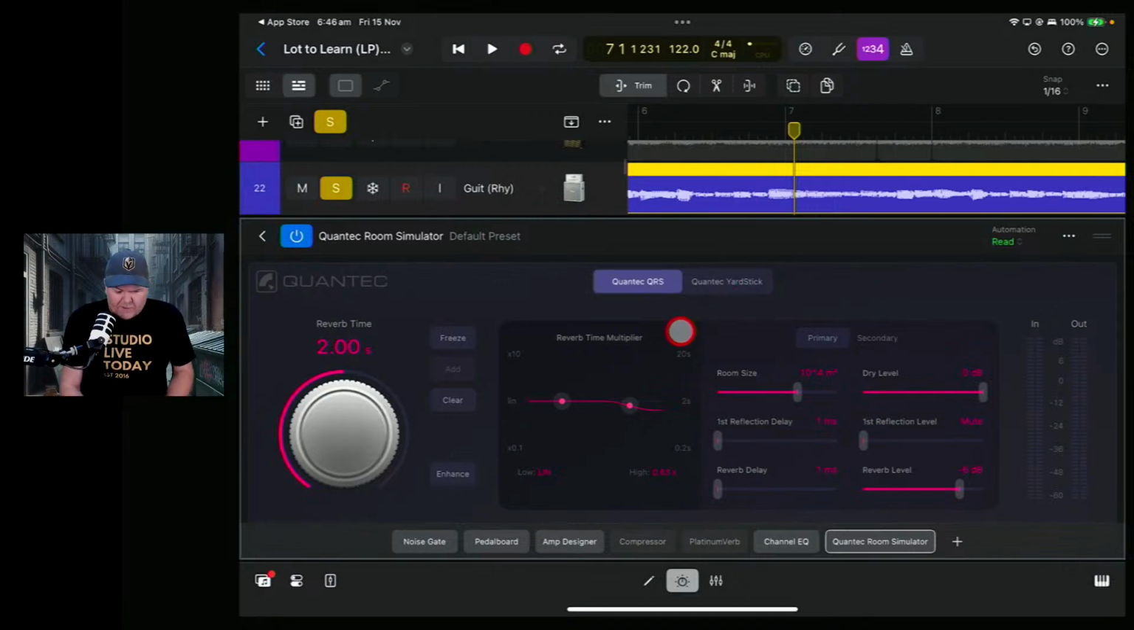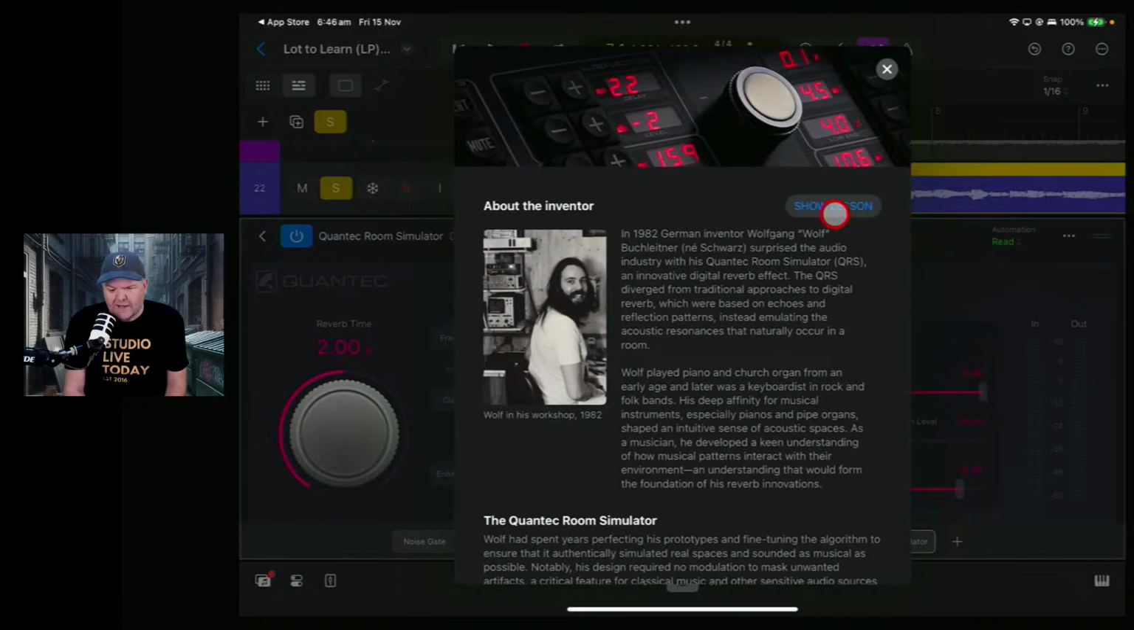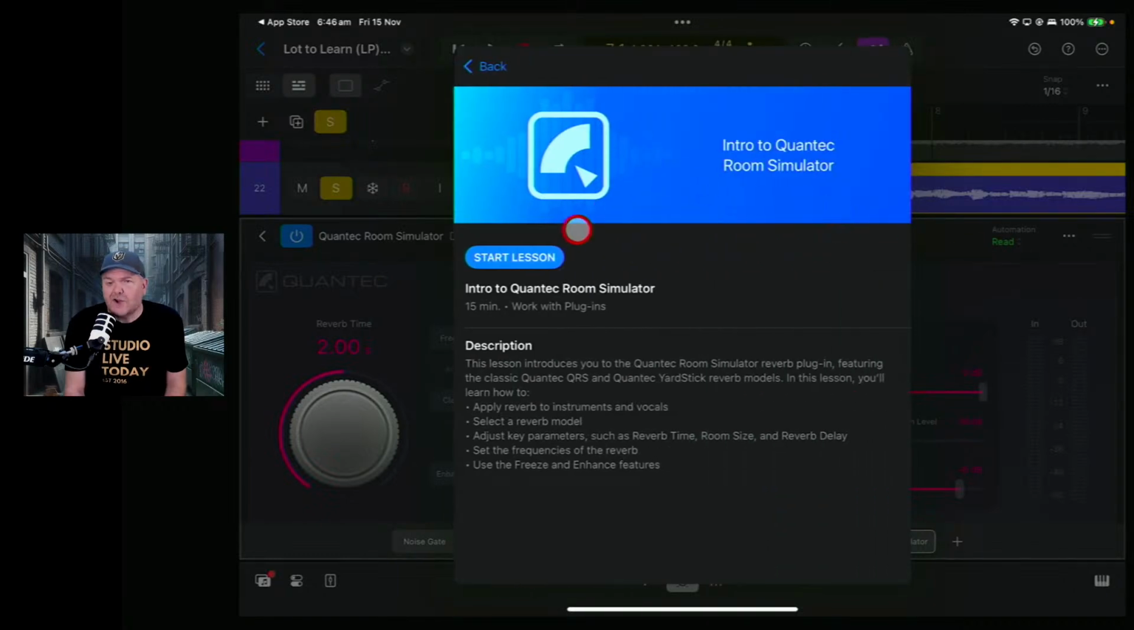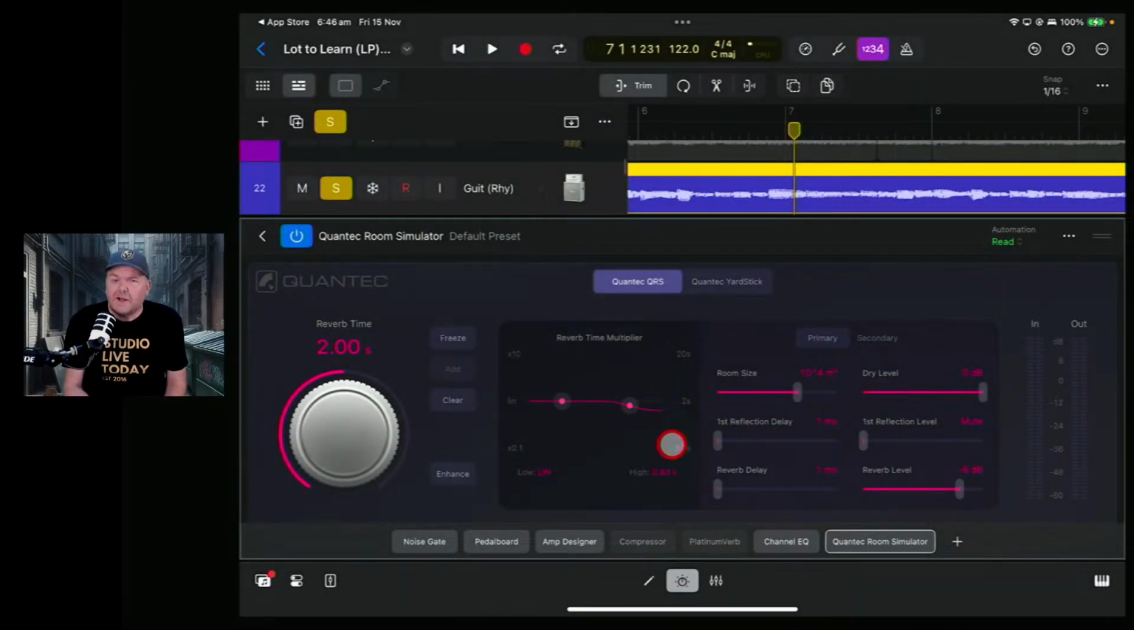So what do I recommend with this? Well, you can do the lesson. If you tap on the Quantec, you can do the lesson. If you do show lesson here, you can dive into it. It's actually pretty good, 15 minutes, and it tells you a little bit about all of the different options we have here, because like most plugins in here, it looks daunting and overwhelming when you first look at it. So my recommendation with stuff like this is to actually use the presets.